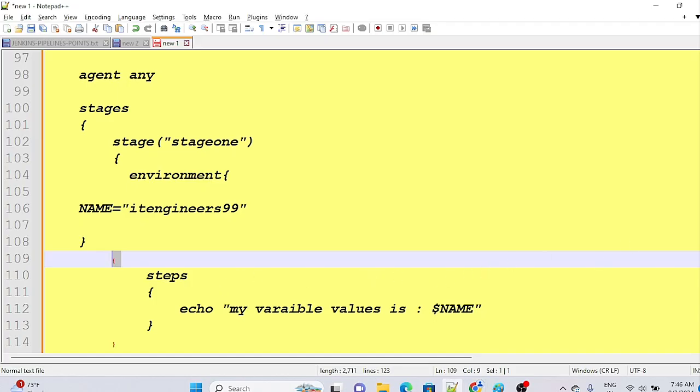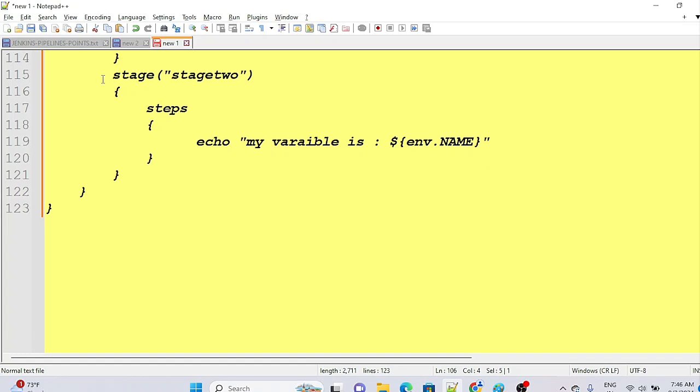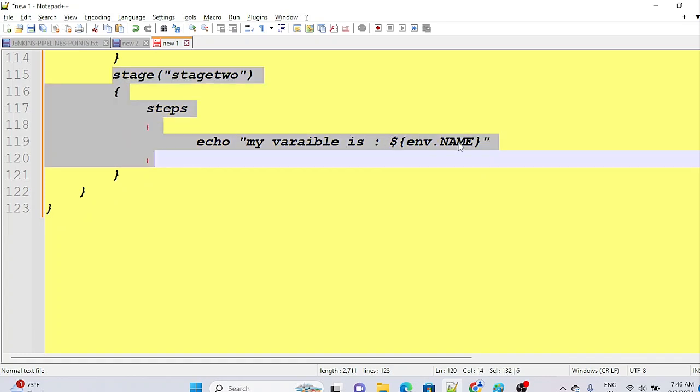Now observe very carefully. In stage one I use a name. Why? Because at the stage level we declare the environment directives. Those environment directives are within stage one only. So dollar name, the dollar is pointing to the variable. Which variable did we initialize? Name. So it will print. But what about this stage? Because we discussed directives, we initialize within the stage only. So within that stage one only the variable will be accessed. But what about stage two? Let us see.